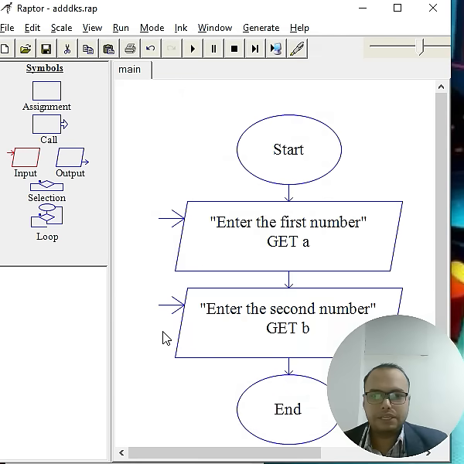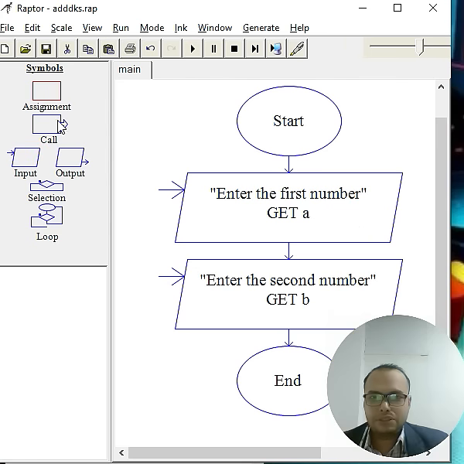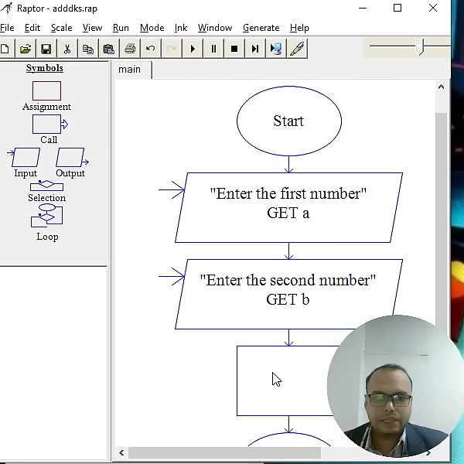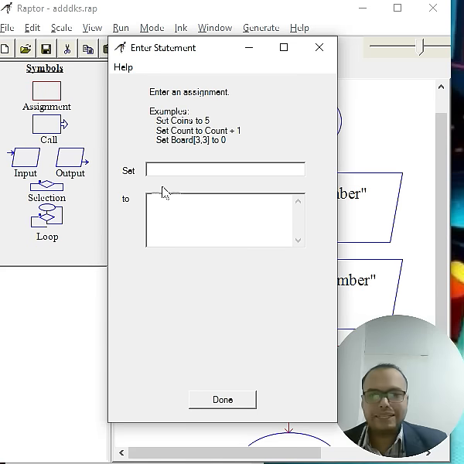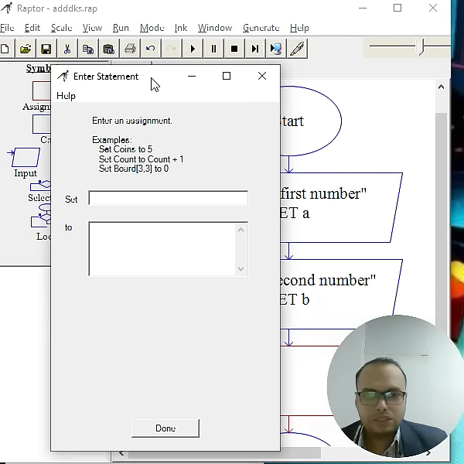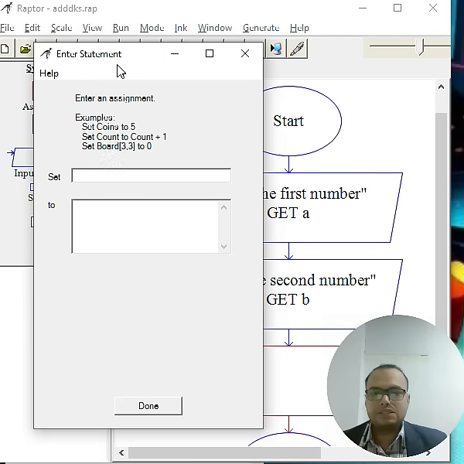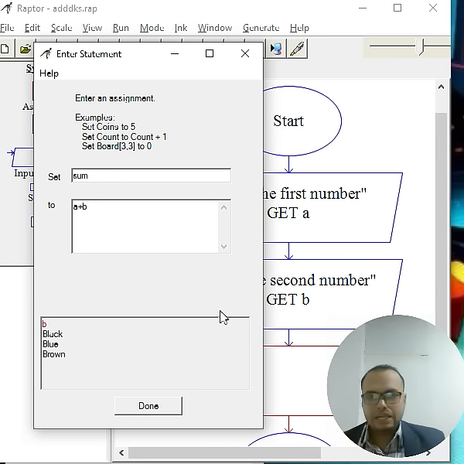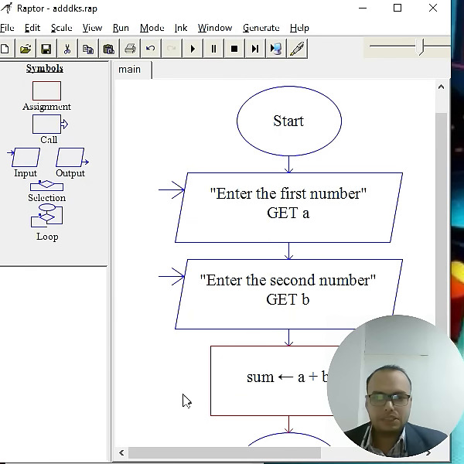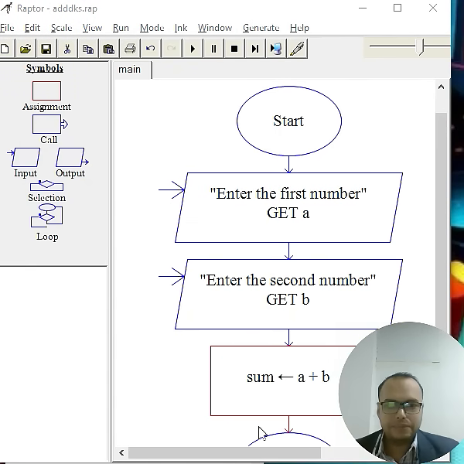Again click outside, then I will process it. So take the assignment box and again put it on the flow line. So what are flow lines? Flow lines connect each of the symbols in a flowchart. Suppose I take a third variable here, sum, and I mention A plus B. Click done. Again click somewhere else, and as you can see, A plus B.